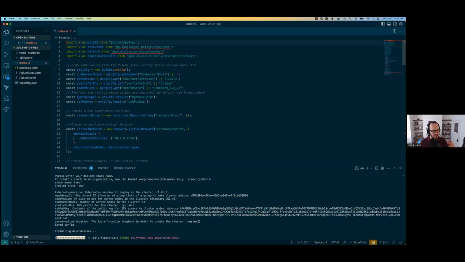We use the Pulumi SDK for things that are not specific to any particular cloud. In this case, we are using it to grab configuration from our stack configuration file, and I'll get to that in just a minute. And then we bring in a few namespaces from Pulumi's Azure native provider.